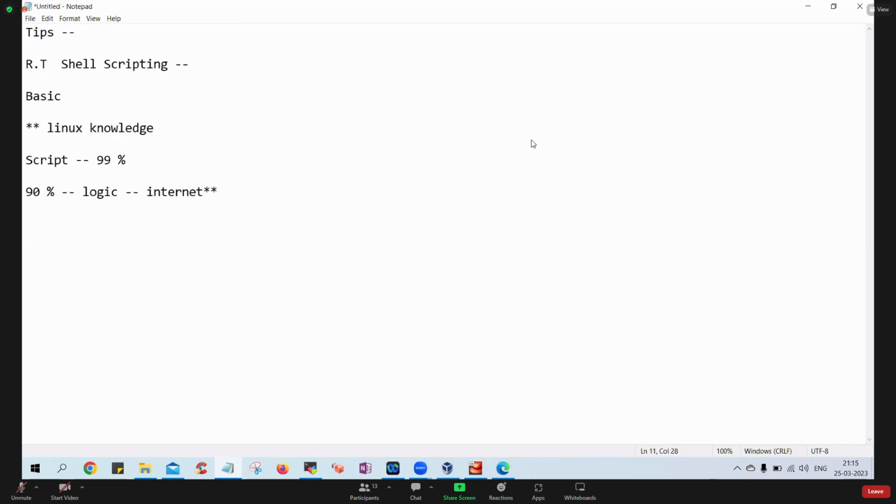90%. Let's say they've given you some task to write an automation script. You need to have clarity on what exactly needs to be done by using the script. The question boils down to the clarity only. Once you understand that, then start looking for the logic on the internet, Google. As I told you, in most cases you'll find the answer on the internet, and just copy it and make some necessary changes. That is what we do.